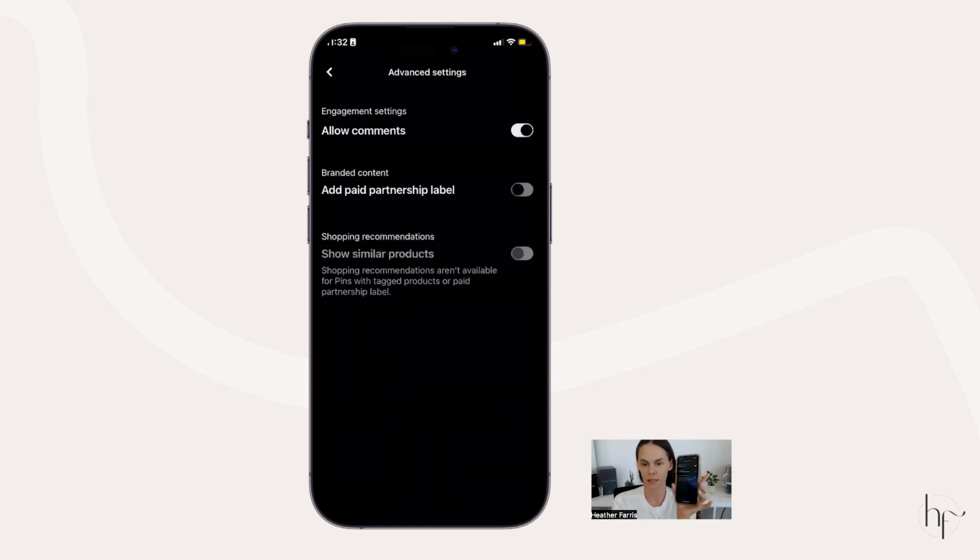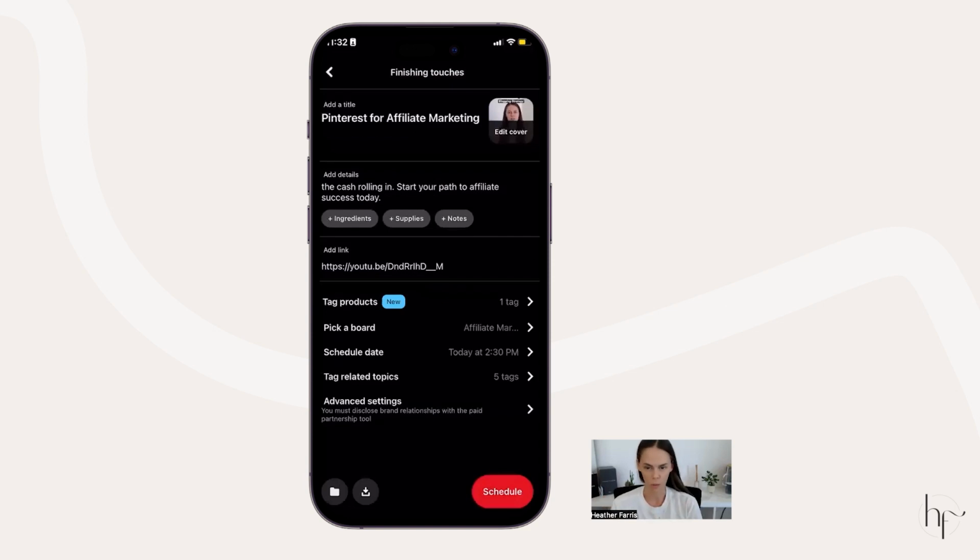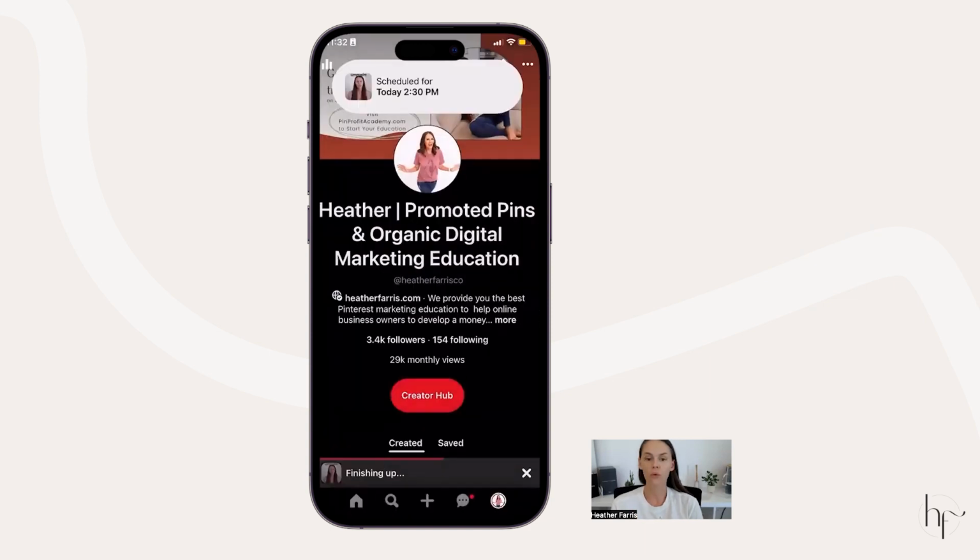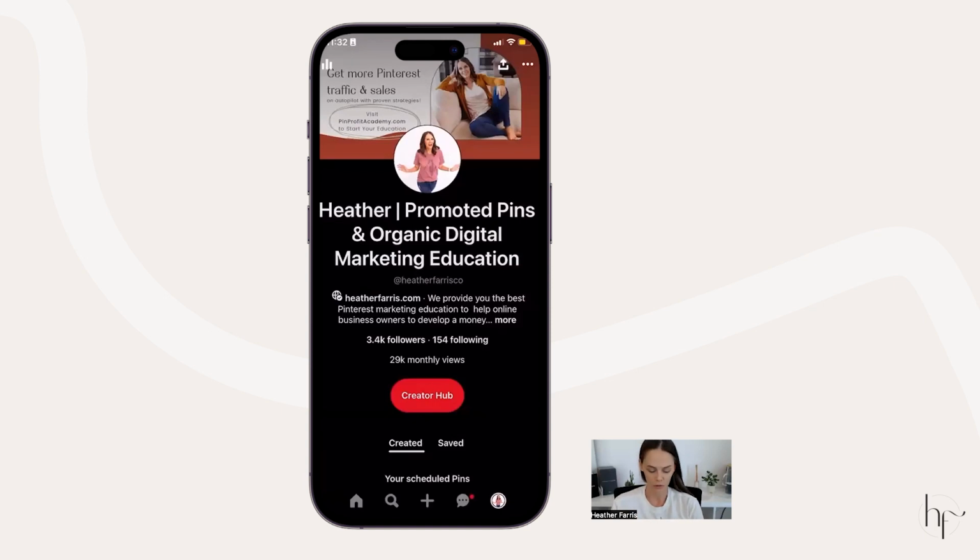And then under advanced sections, this is just like comments, paid partnership labels, or similar products. So if you want products to show up on your pins, and that's pretty much it. Now we are done actually scheduling on mobile. We're just going to click the schedule button. Then I'm going to show you the same exact thing that I did on desktop, how to find that scheduled pin and how to edit it if you want to.